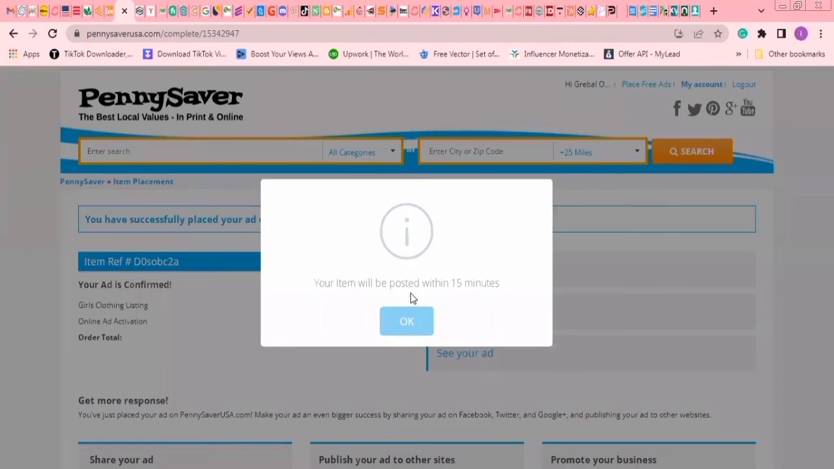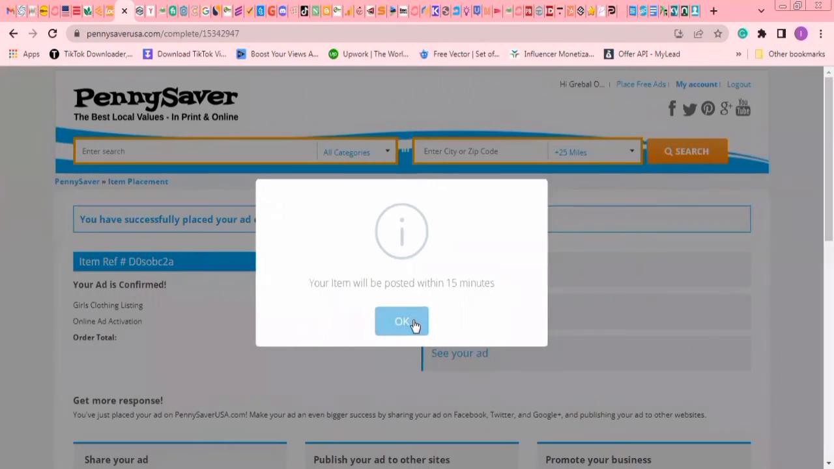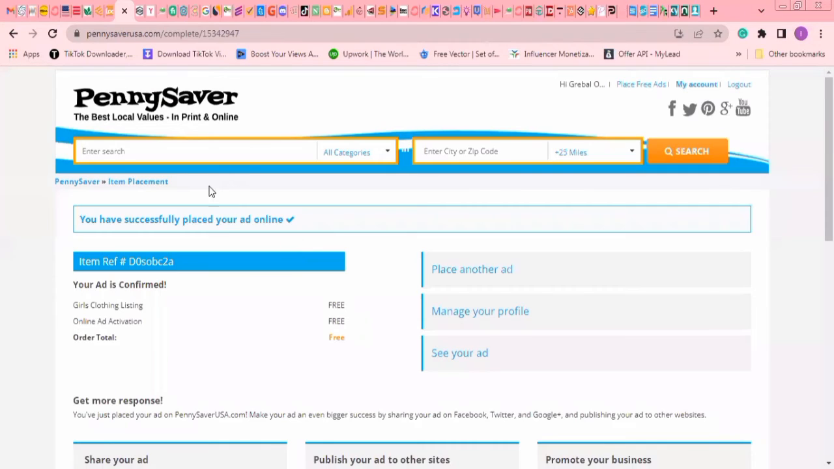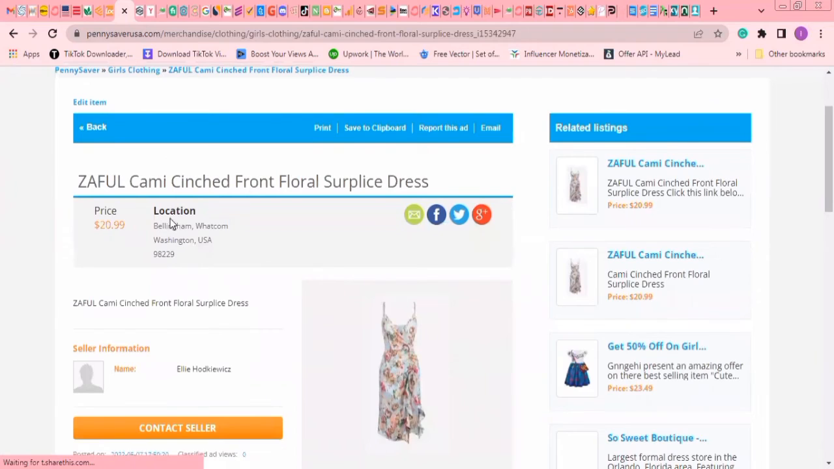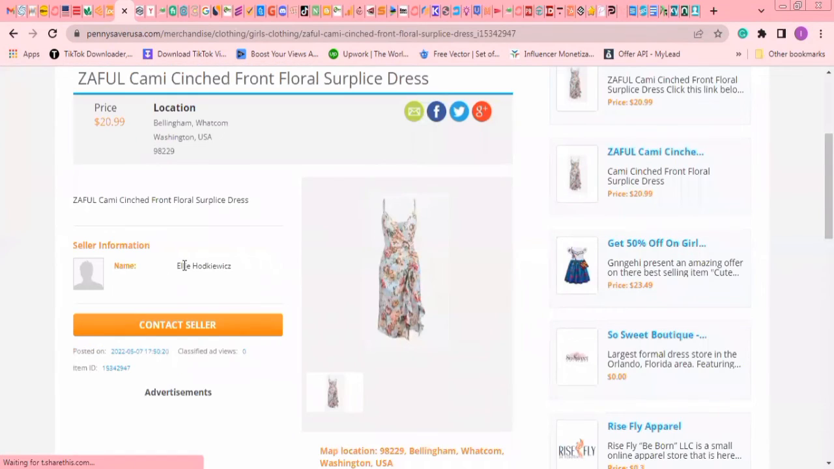Okay, your item will be posted in 15 minutes. I tell you it has already been posted, so let me show you. You can see you have successfully placed your ad online. This website doesn't waste time. Before 15 minutes your ad will be online. You can even check your ad to see how it looks. Now this is the ad here. I can check the ad to see how it will appear on this website if another person is checking it. So this is the location of the company. You can see the location. You can see the name of the seller.